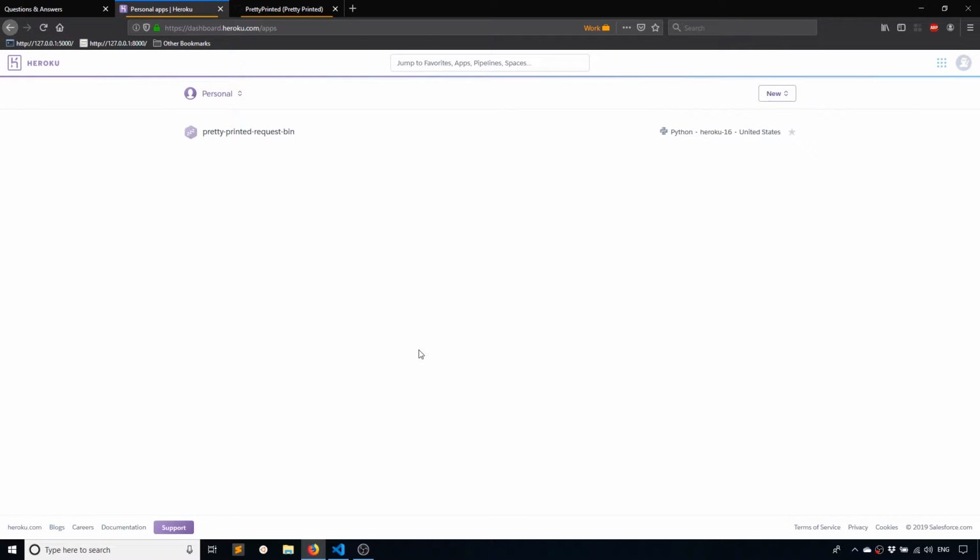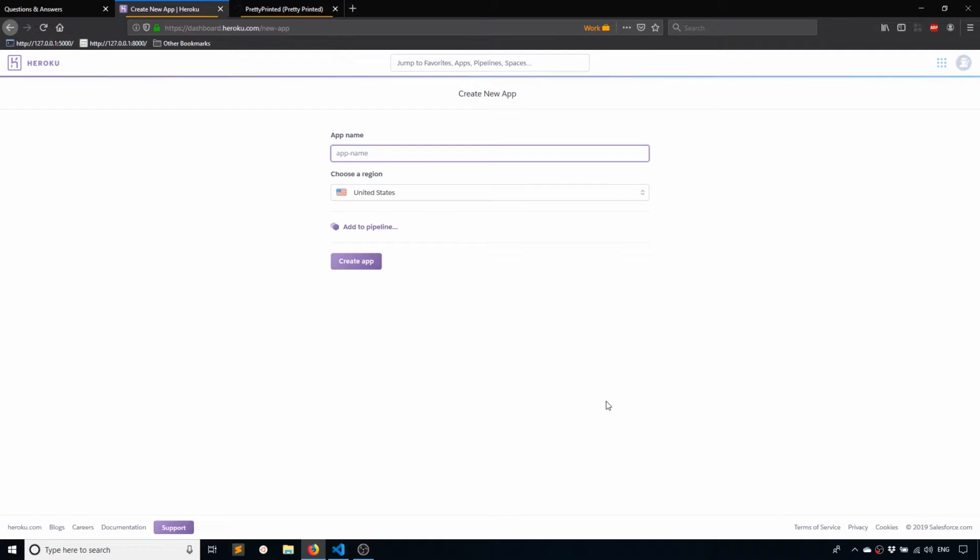So I have my Heroku dashboard open. This is what you would see as soon as you create an account. And I'll click new and then create new app. So I'll give this app a name, and I'll call this Flask-QA-deploy. And I'll just create it like that.